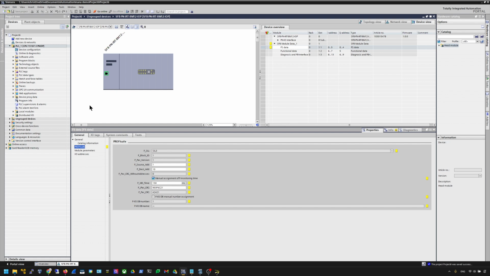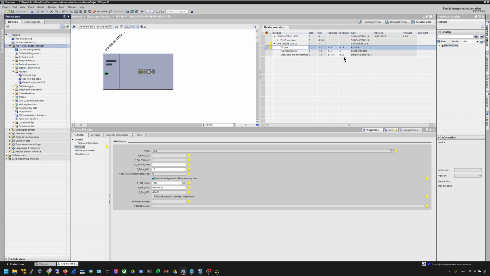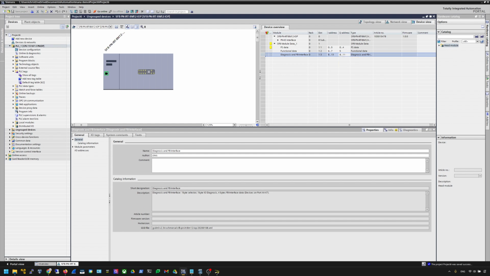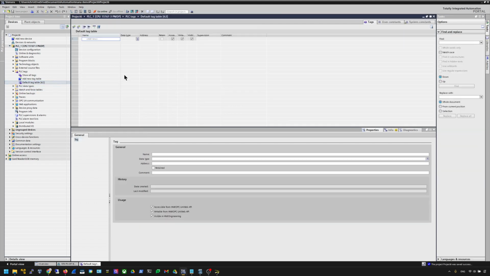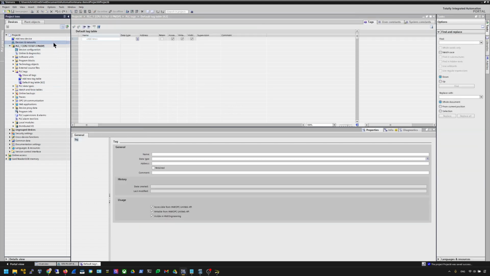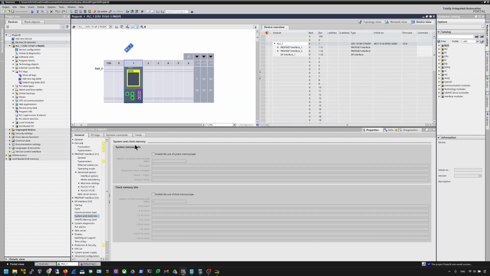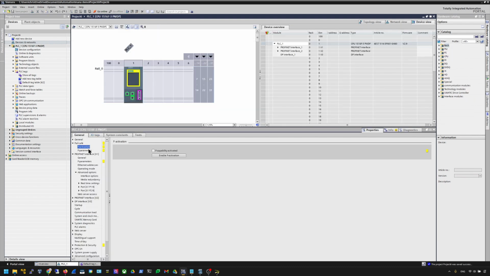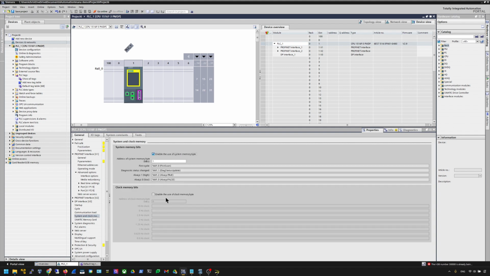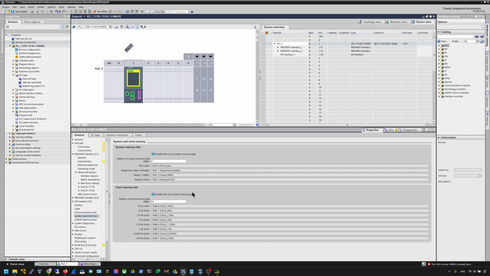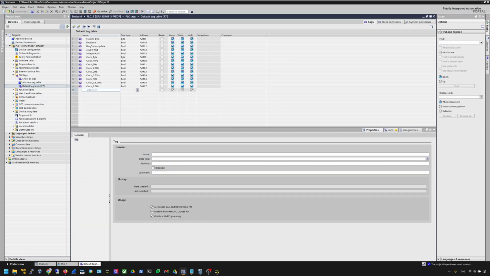Okay. So then we configure our safety module. Now we can start to make the program. I would like to define some tasks, and before that I would like to set the address to the same offset. And then I would like to go to the default table. Before I go to the default table, I would like to activate my safety functions. Go to failsafe, F activations, and then enable it. And then also go to system and clock memory. And I would like to also enable the system memory and the clock. Okay, and then we can go to the table.